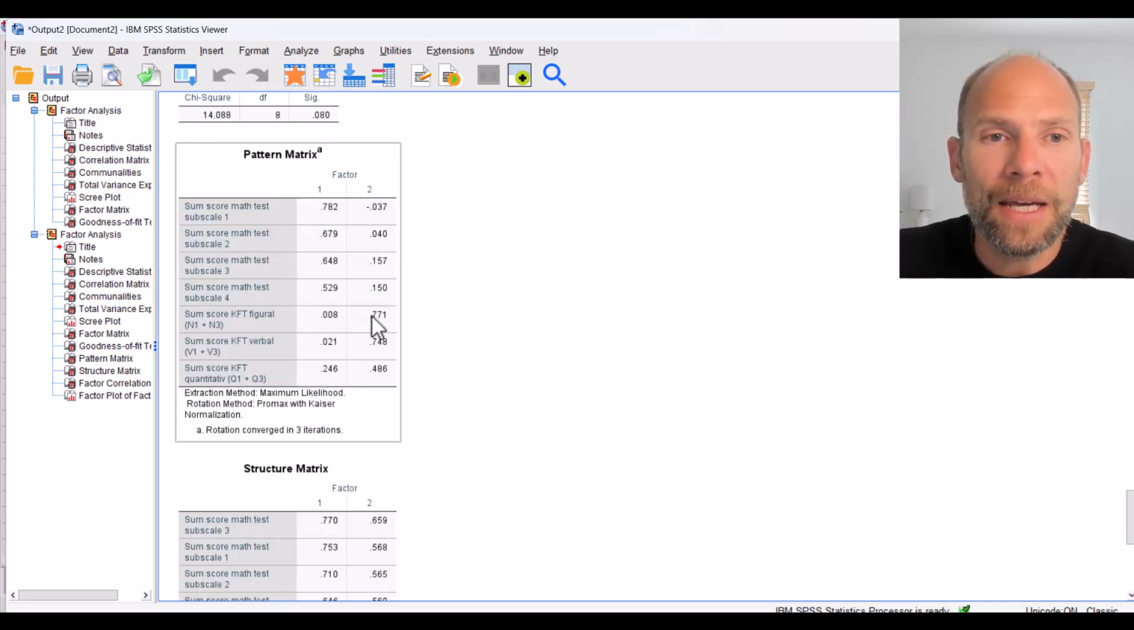The pattern matrix provides us with the factor loadings after factor rotation. And here you can see that now we have a clear pattern of factor loadings where all the math subscales load highly on factor 1, and they're sorted by size, so that makes it easy to see. They're actually in order, subscale 1, 2, 3, 4. Subscale 1 is the marker variable for this factor with a high loading of 0.78.